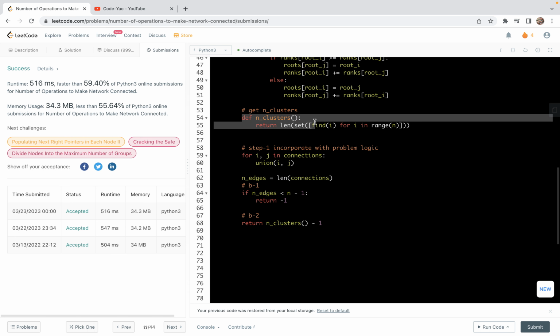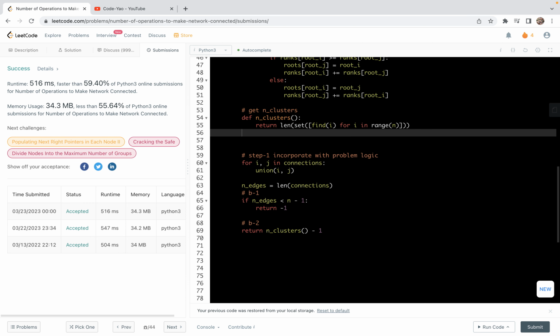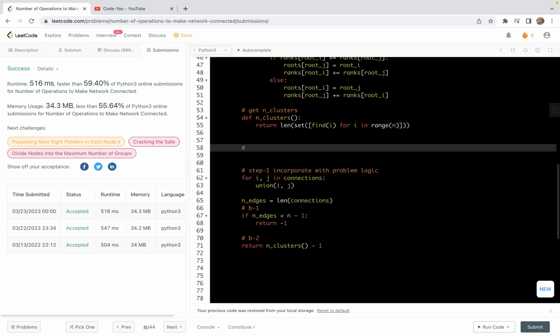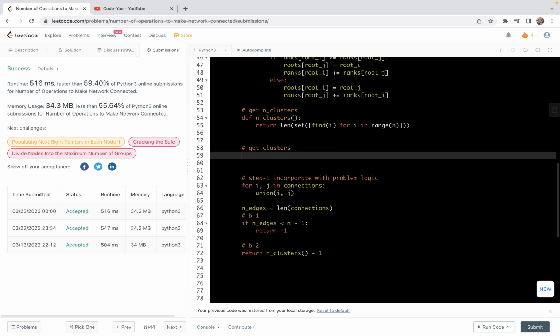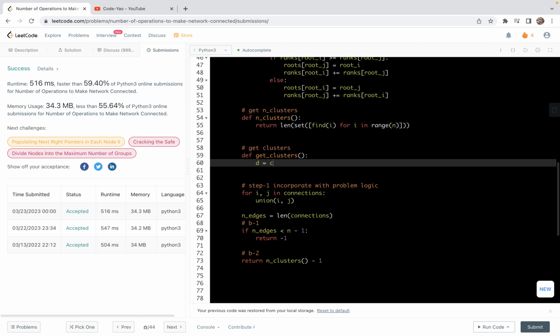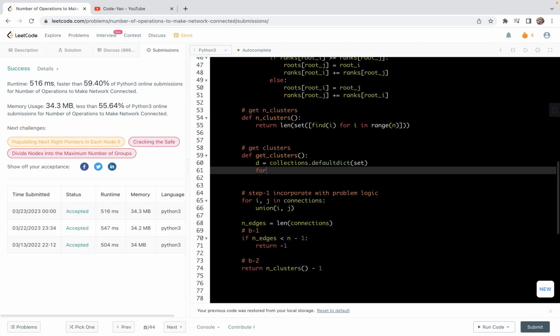Yeah, it passes this test case. Now let's look at the generic case. Yeah, it passes all the cases. So here I would like to mention that this function actually gets the number of clusters. So we should call this function after we do the union operations. And also, just to give you more methods or functions, we also can get the clusters specifically.